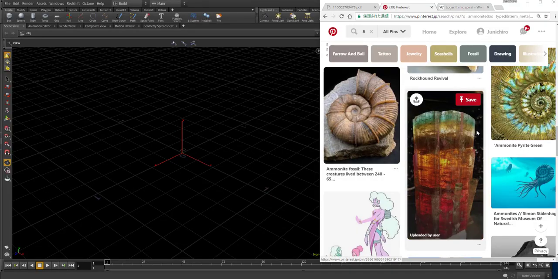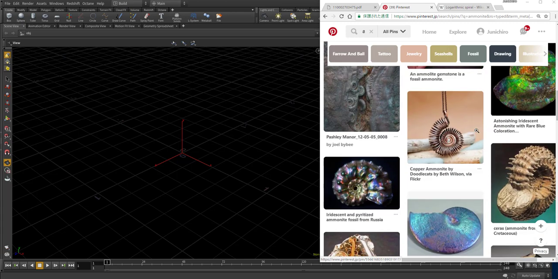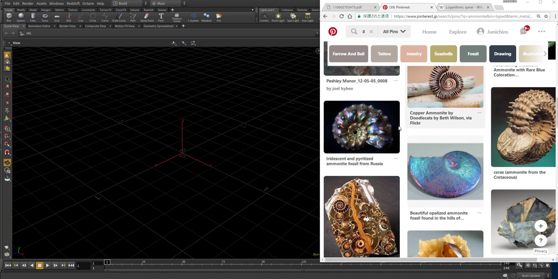Okay, today I would like to show you how you can create an Ammonite shell that looks like these images, using Houdini. And a lot of times when you search for images with the keyword fractal, you see a lot of these images, the Ammonite shell or the shell of the nautilus.